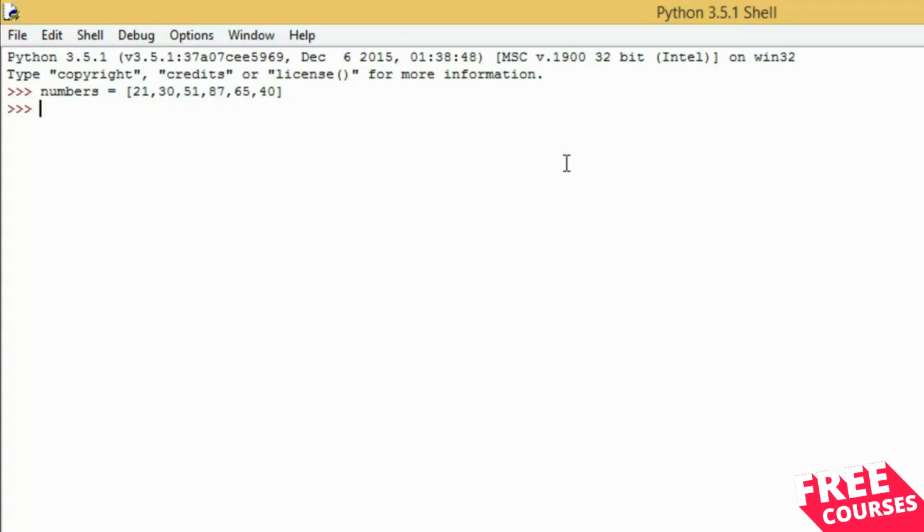To use the function length, you're going to write len and then you put two brackets, then write numbers. So that's going to return the number of elements within this list. So that's 1, 2, 3, 4, 5, 6. So that's one function which I want to talk about.